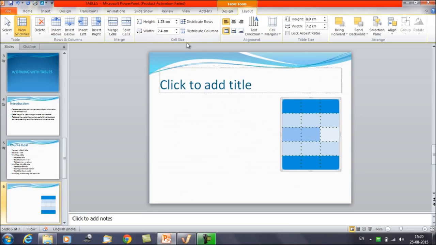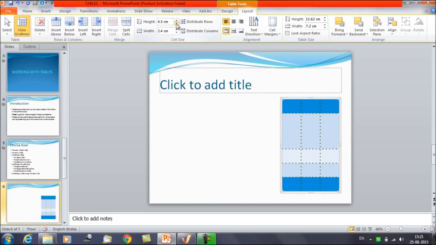Now moving forward, talking about the cell size, place your cursor anywhere. Now it's going to increase the height and width. This is how the height of the cell is increasing. There is a minimum limit also for decreasing the size.